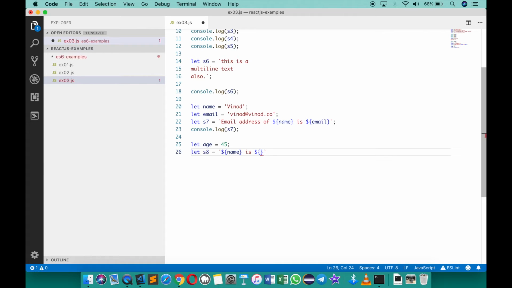So I can use a dollar and a curly bracket expression, and I can type age less than 18 question mark. Now I can use an output string which is either in single quotes or double quotes. I can say 'a minor' colon 'an adult'. Save this and print this, and you should see it says Vinod is an adult.